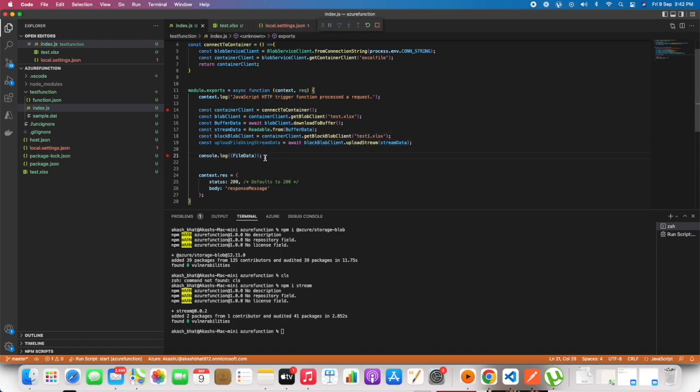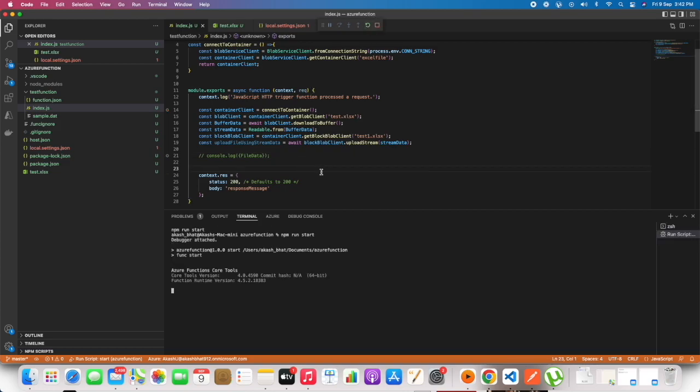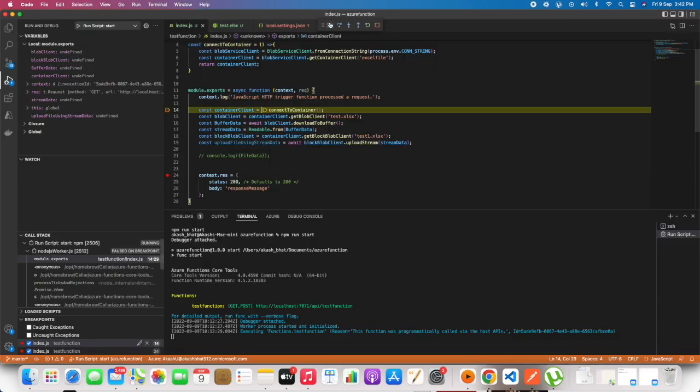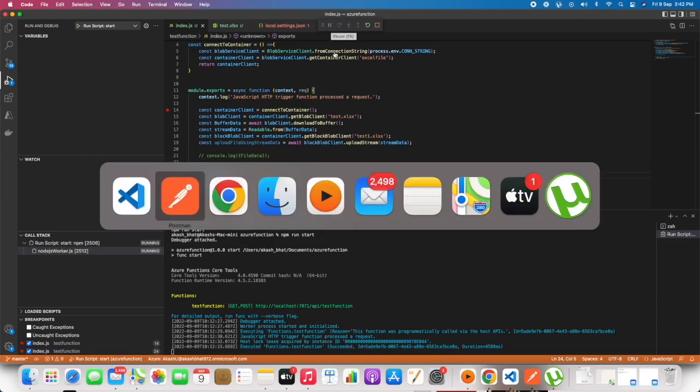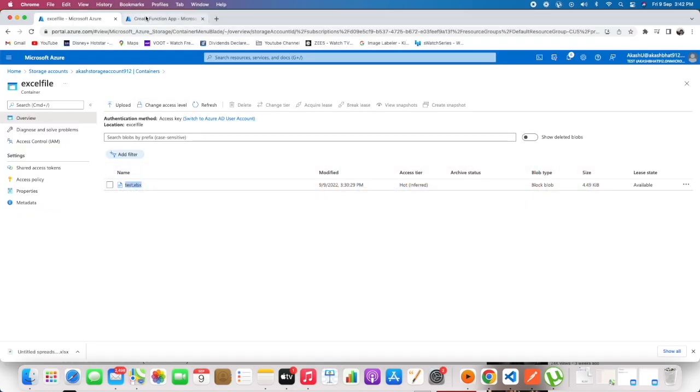So now we can test the function. So when we execute this, we should be able to see two files. In the next video, we will see how we can modify the file which we downloaded and then upload it back.